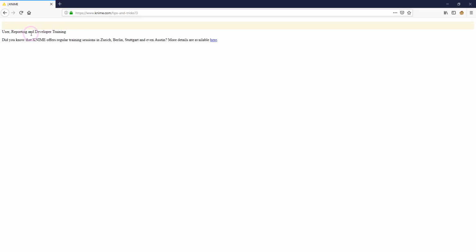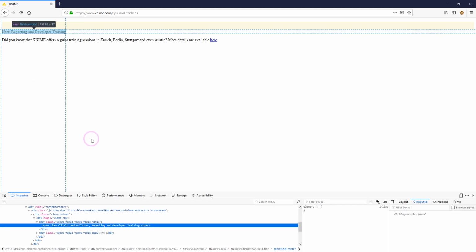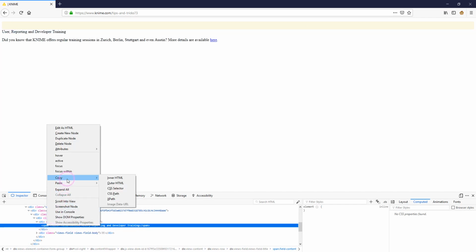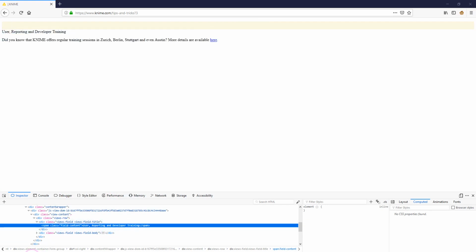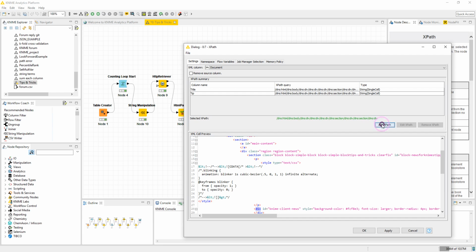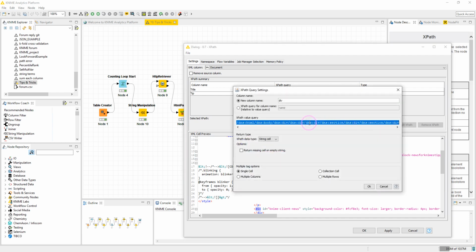Use Firefox, and for any content you want to find the XPath for, right click on the content and select inspect element. Then you have the XPath here. Go to copy, then XPath, select XPath, and you have copied the XPath to the clipboard. So you can use it here, for example, add XPath, and you can paste it.